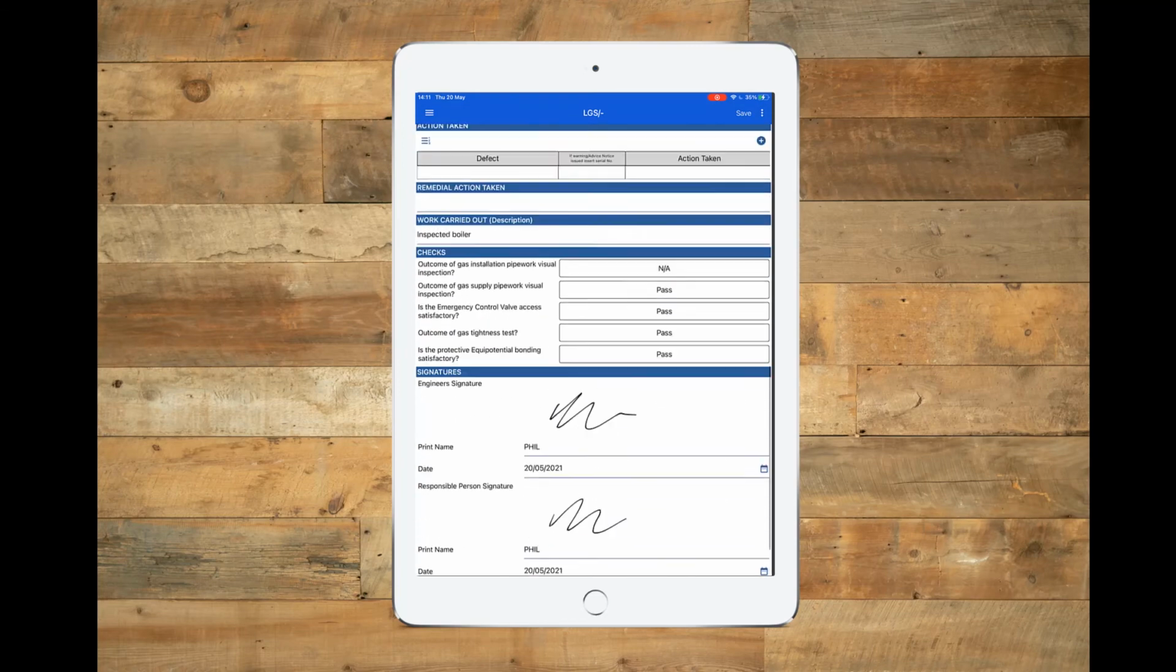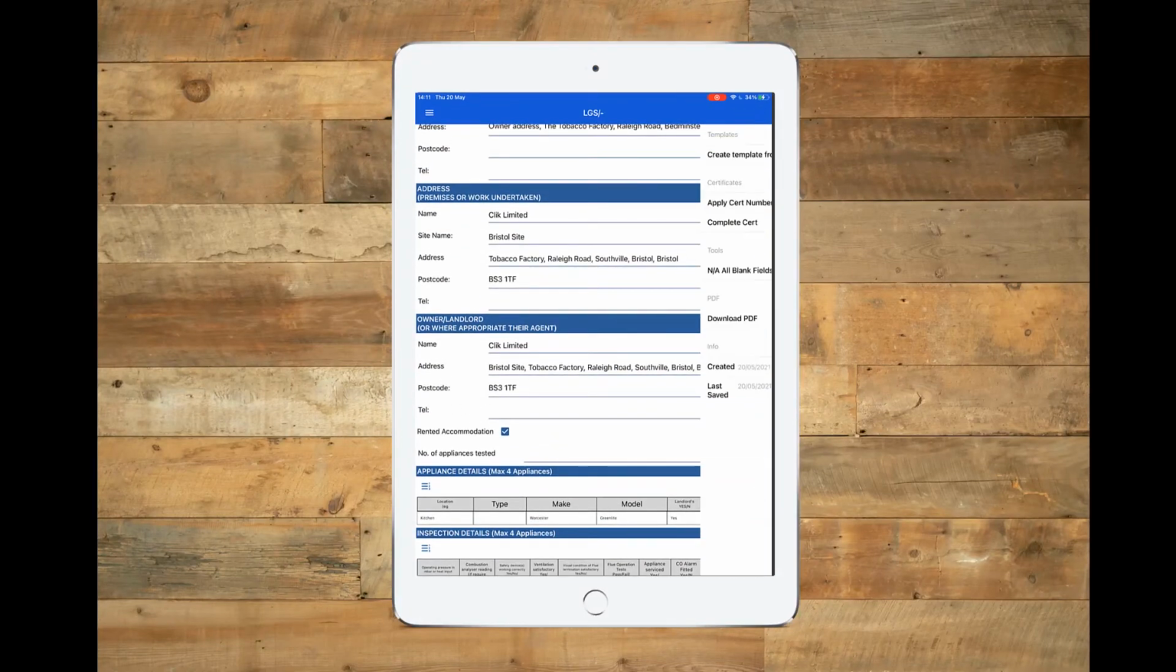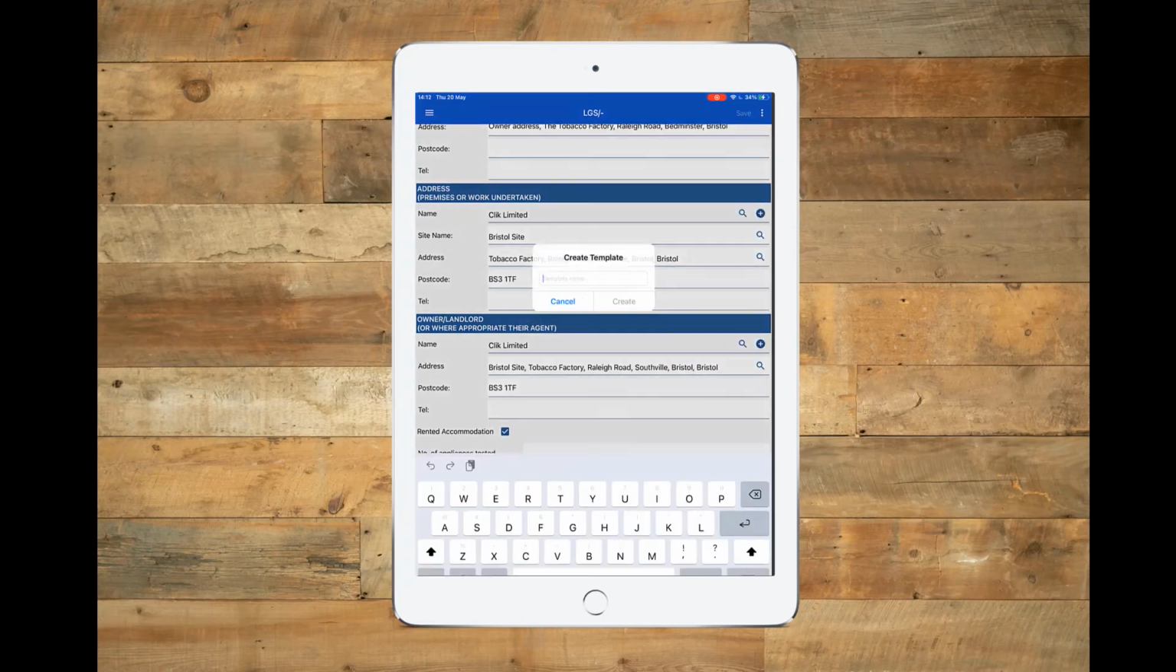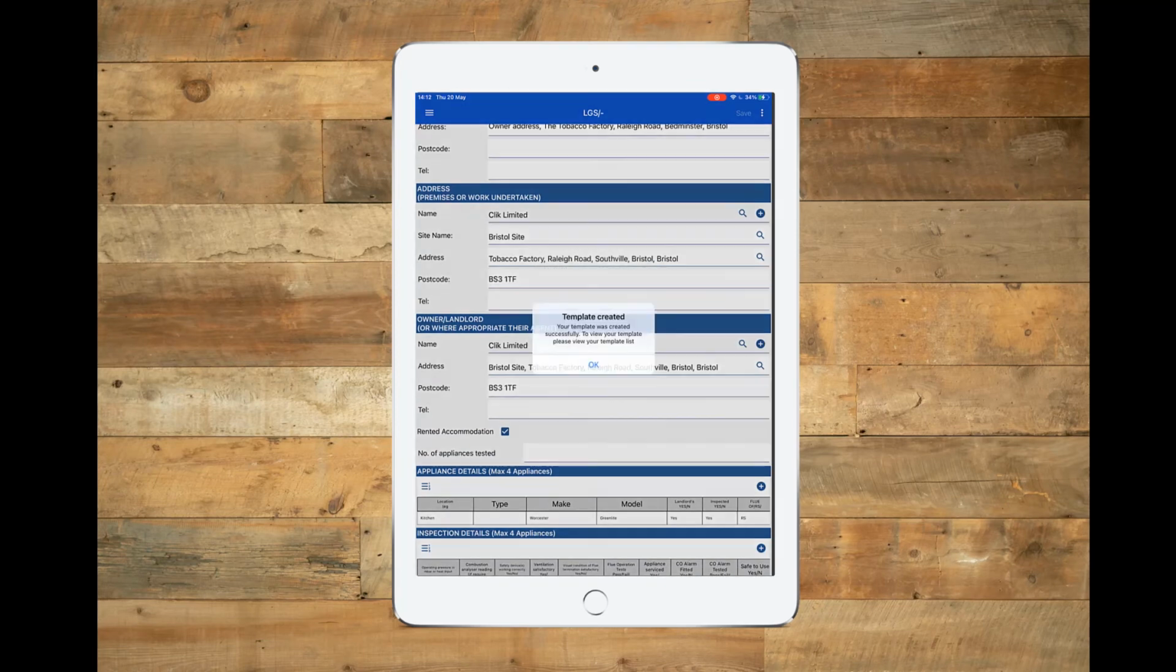So once you've done your form, you can just click on save at the top, and then if you want to, you can click on the three dots on the top right hand side, and you'll be able to create a template from the cert. So if you're going to use this certificate again for maybe other properties, you can click create template from cert. You can give it a name and click on create.